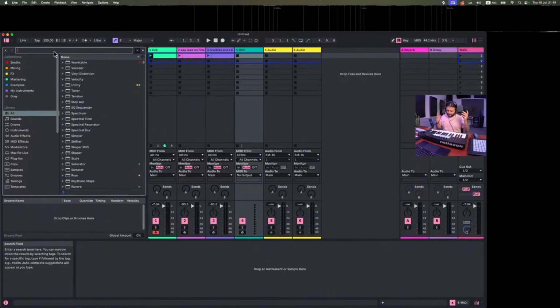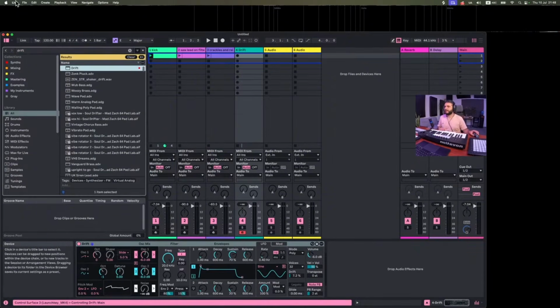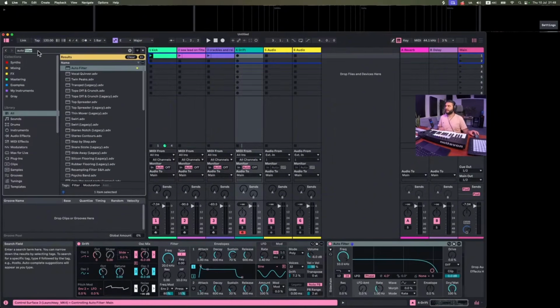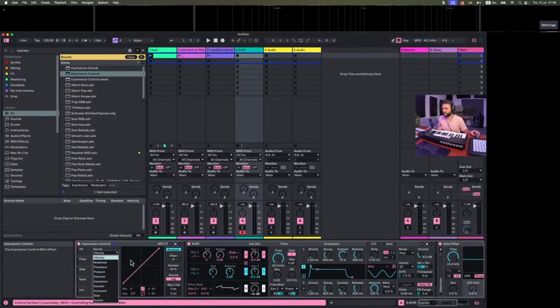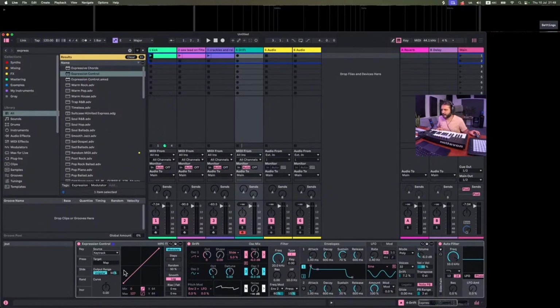So maybe we just need something like Drift. Nothing special needed here. We need an auto filter, and we need for this one expressive control, because here we have some sort of key tracking. I spent a lot of time figuring out how this key tracking works, and I ended up creating my own Max for Live device for this, but it's not ready yet, so I won't use it today, but hopefully I will use it on the next stream.